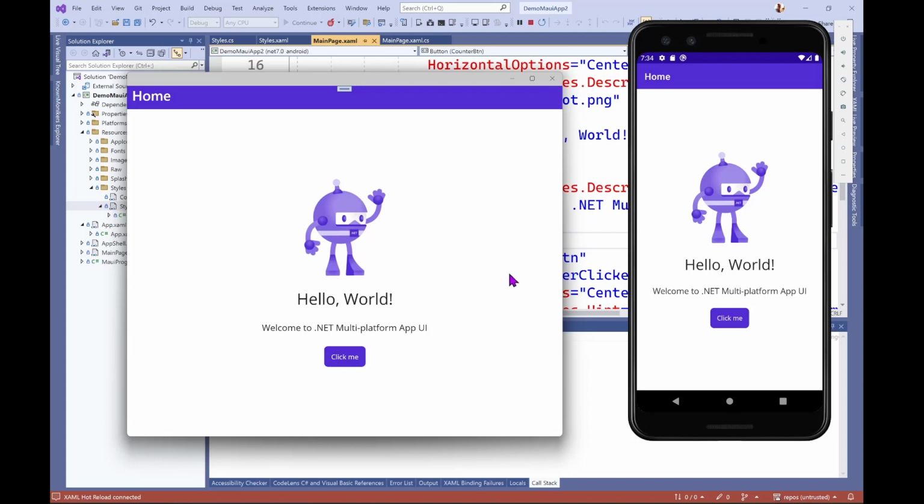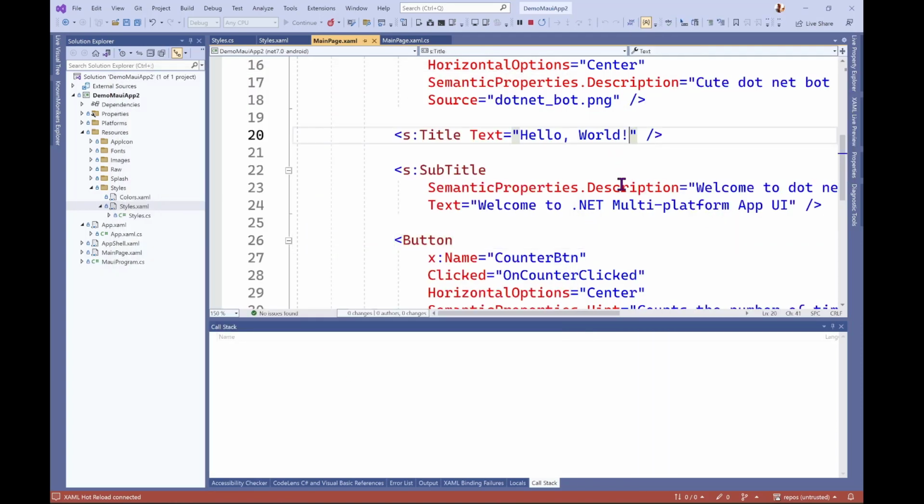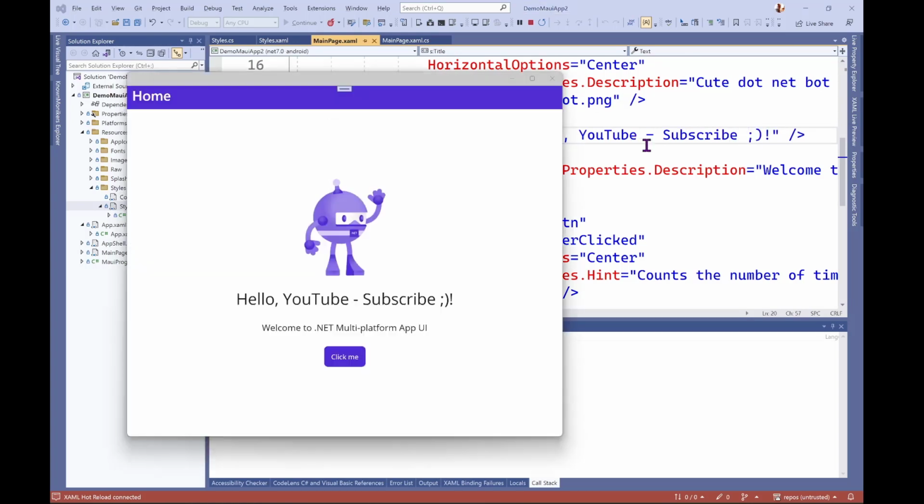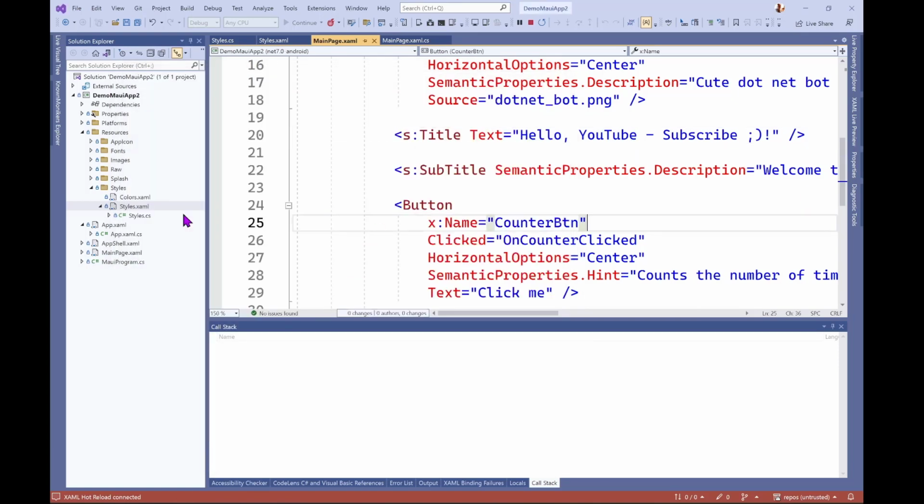Things like XAML hot reload still work, so we can come in here and say hello world. Let's say hello. Let me see, hello YouTube, because Gerald's amazing. Let's copy him. Hello YouTube, subscribe. You can see it behaves just like normal because it is just XAML and it is just C# and it is just regular types. All that happens is I've generated some of them from the styles.